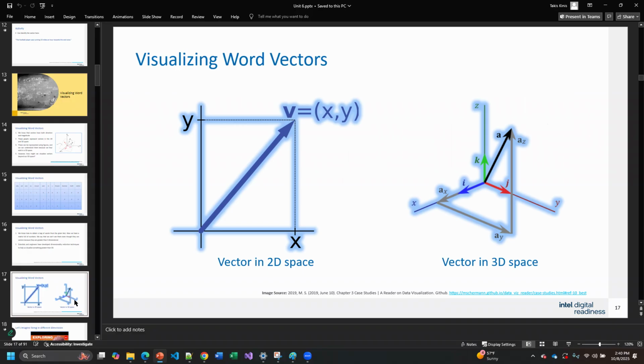So here's an example on the left of a traditional XY axis and a vector being plotted. The vector is basically the combination of the X and the Y. And of course, the X and the Y determine the length. The bigger the X and the bigger the Y, the greater the length of the vector. And it does have a direction. It starts at the origin point and moves towards that XY position, regardless of the angle.